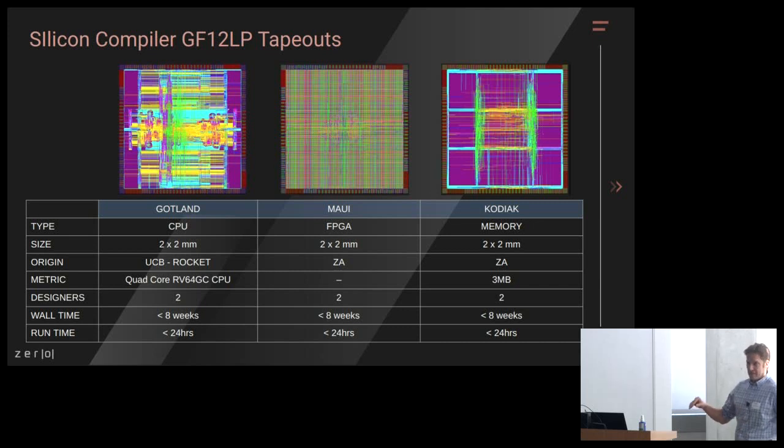So a GF12LP, this is an advanced FinFET design, 2x2mm chips, this is fast, right? And some of this RTL code was written while we were doing this. So this is 8 weeks while doing RTL, ramping up new flows, a CPU, an FPGA, and a memory chiplet. I'd say this is a good testimonial for the SiliconCompiler, and everything was done through the same infrastructure.